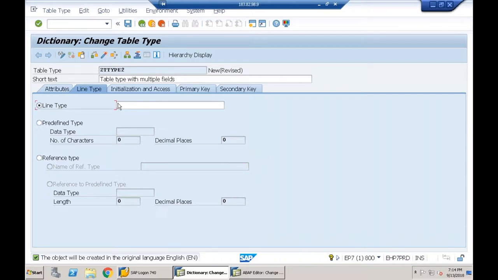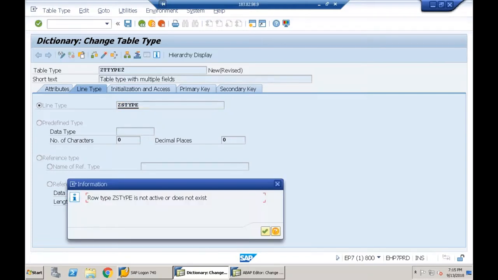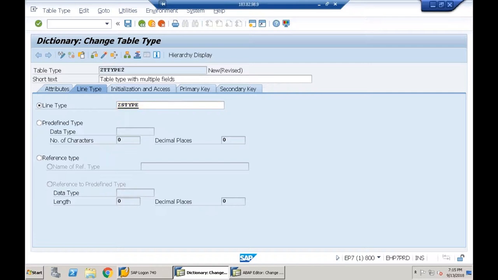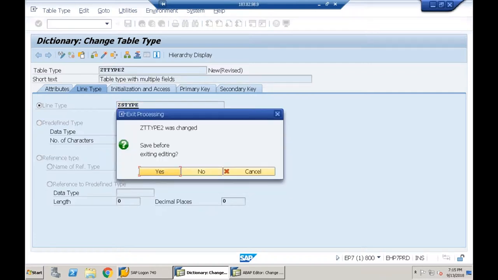Right, I'll choose what? Line type. Here I need to give what? A structure. Line type is nothing but a structure. So I'll give the structure name as something ZS type. I'll press enter. What is it saying? Row type is not active. Row type is nothing but structure, work area. Is not active or does not exist. So just create it. Double click on this. Create the type. Yes.